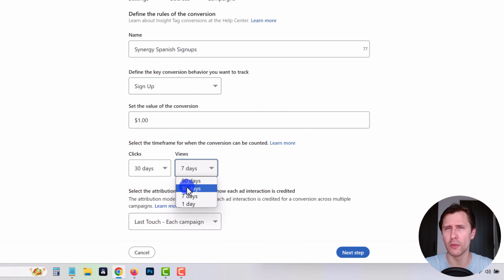The default for most other paid ad networks is usually 1 day, just because it's hard to gauge if somebody views your ad, whether that's actually relevant to them buying. So just something for you to keep in mind.